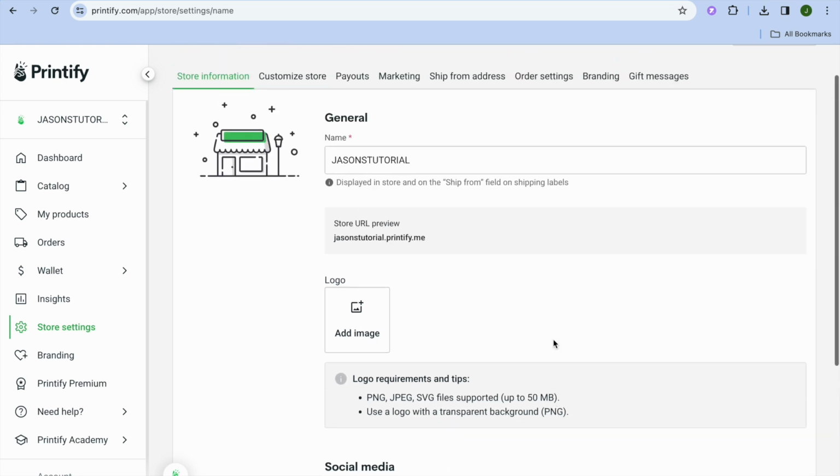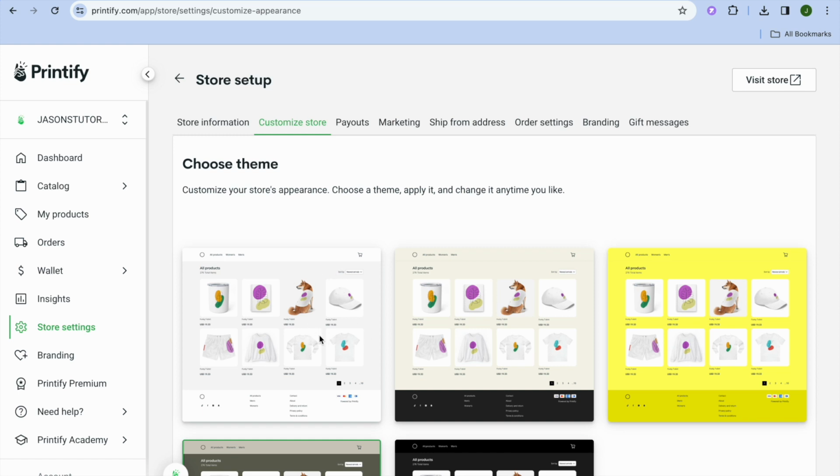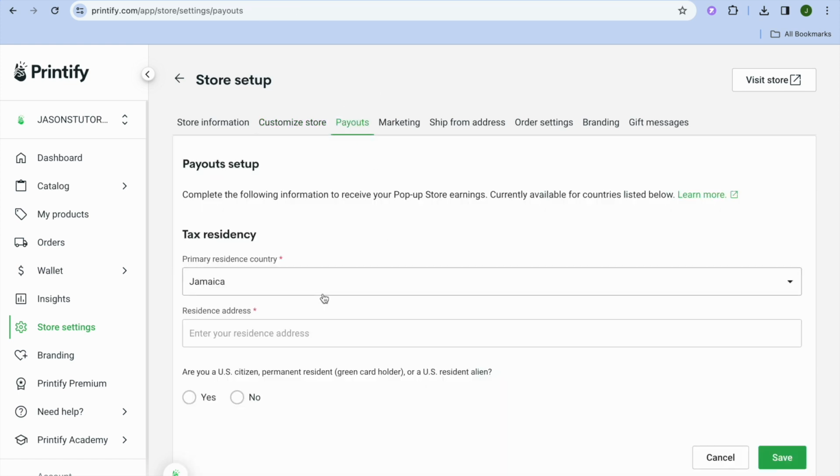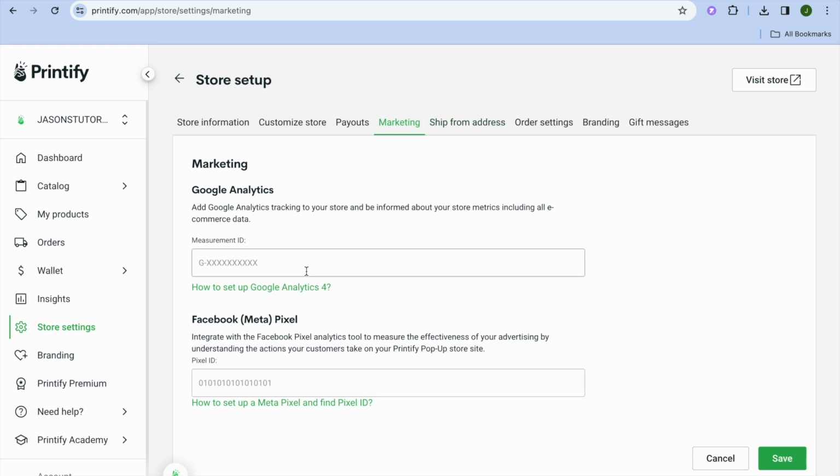As you can quickly do that, you can also customize your store further, so you could change the template. You can also set up payouts by simply filling in some basic information, so you can start receiving payouts. You can also add your Google Analytics and your Facebook pixels in the future right here.